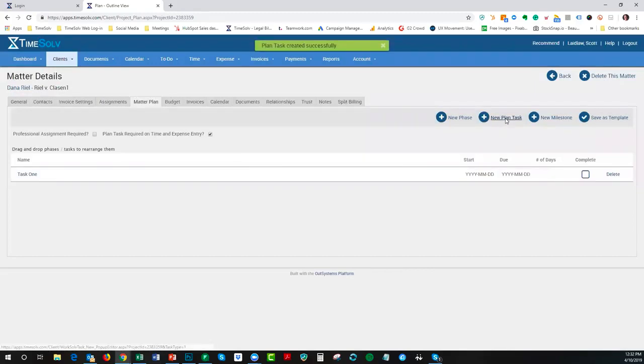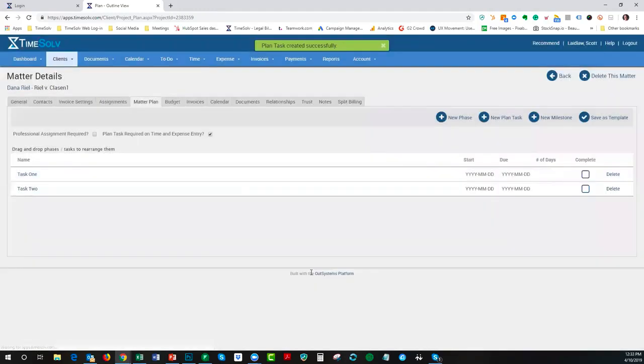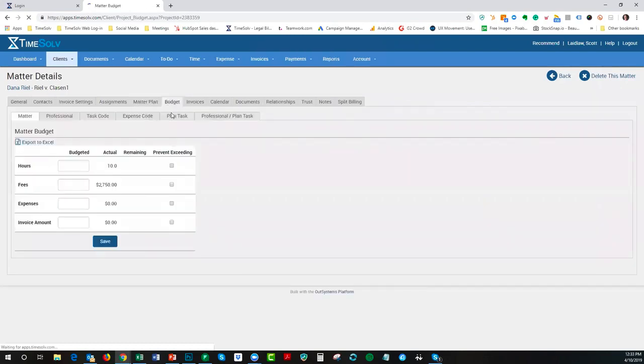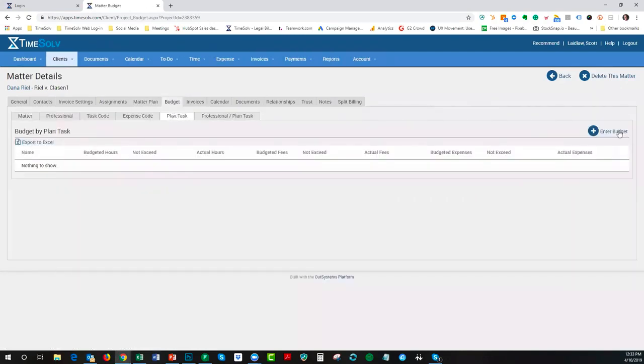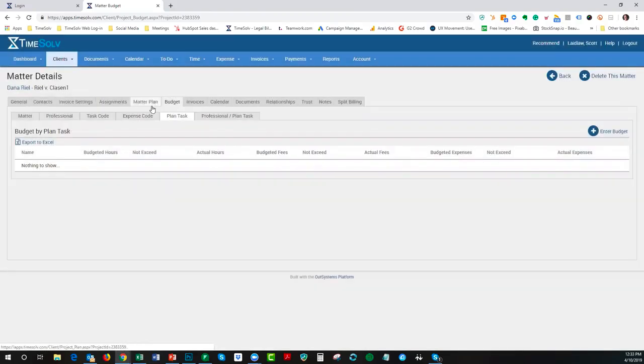Let's just create one more. Now I can come back in under my budget here. I can go to my plan tasks. I can enter a budget, and when I hit enter budget over here, I have my choice of all the plan tasks I've created. And I can enter my budget. You can also do this right at the matter plan level, by the way.